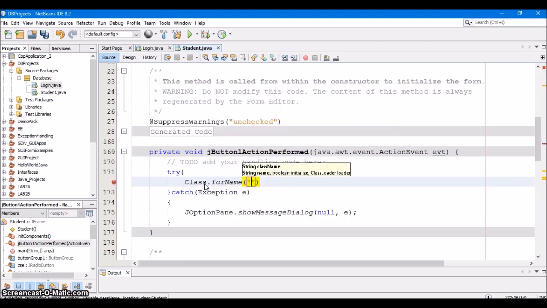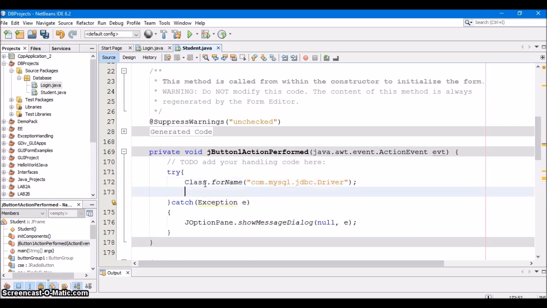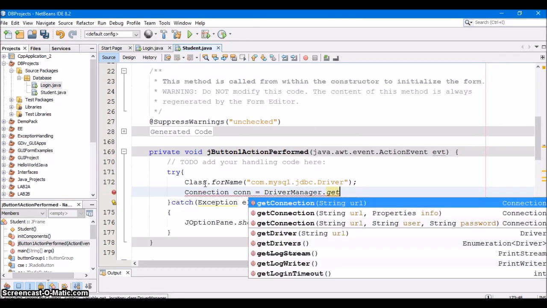Class.forName, com.mysql.jdbc.Driver. Next, have a connection. Con is the variable name for connection. DriverManager.getConnection.